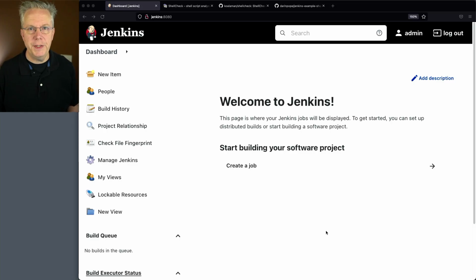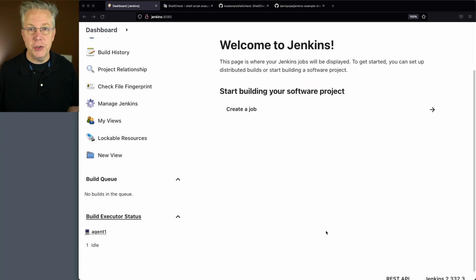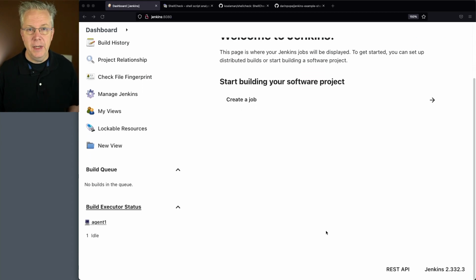Here's today's starting point. I have a Jenkins LTS controller version 2.332.3, and attached to this controller, I have a Linux-based agent that has ShellCheck installed on it. Down in the description of this video is a link to a sample repository. Before we get started, let's take a look at ShellCheck.